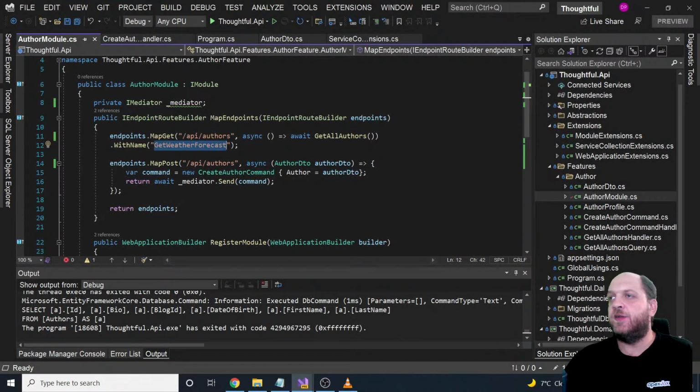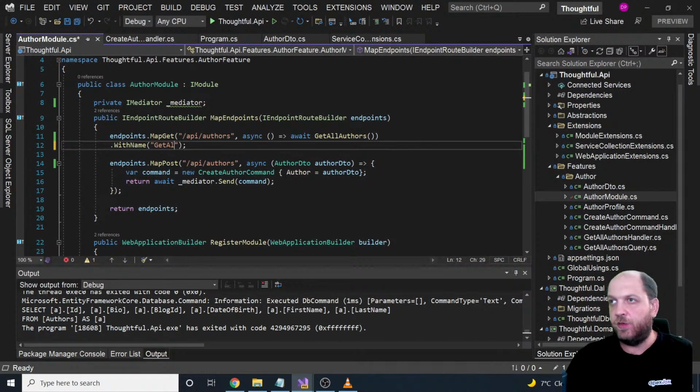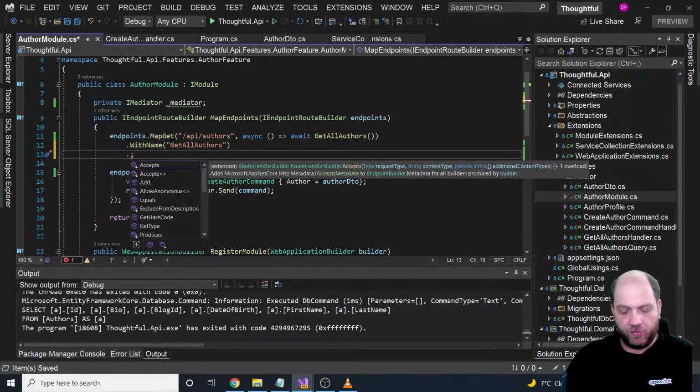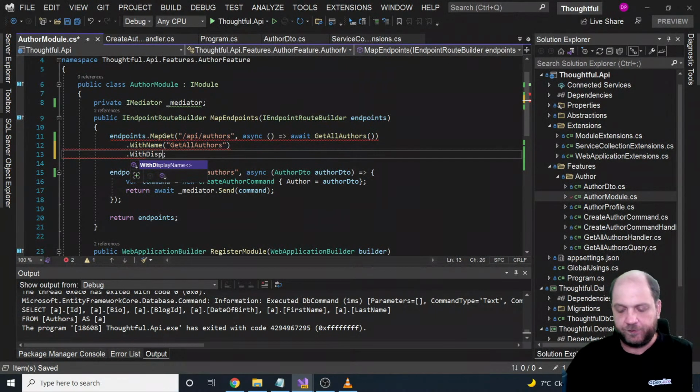Of course, we have at a certain point copy pasted from the weather forecast, so the name here would be then GetAllAuthors, and then let's maybe do it like that. We can have different other things to add here, like for Swagger actually to kind of do something. We can have also WithDisplayName, which should be a friendly display name.